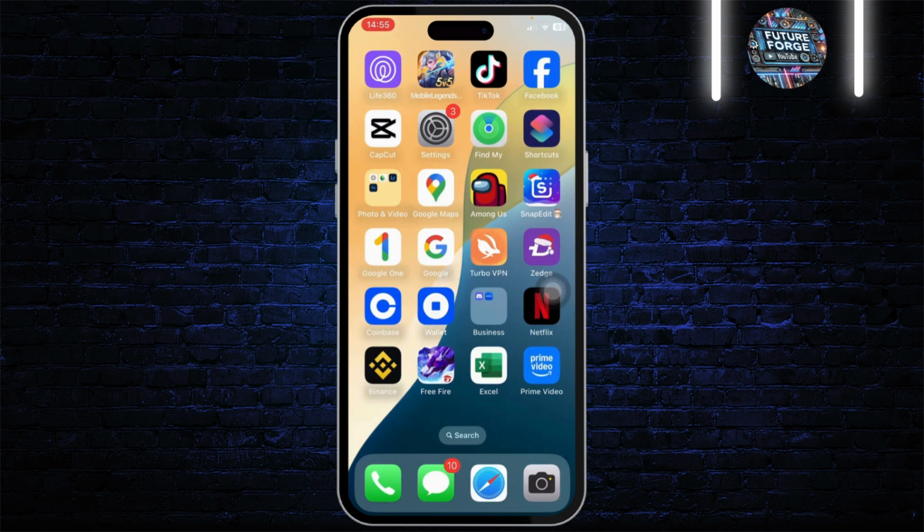In today's video, I'll teach you guys how you can get lock screen widgets on your iPhone. So without any further ado, let's dive right into it.